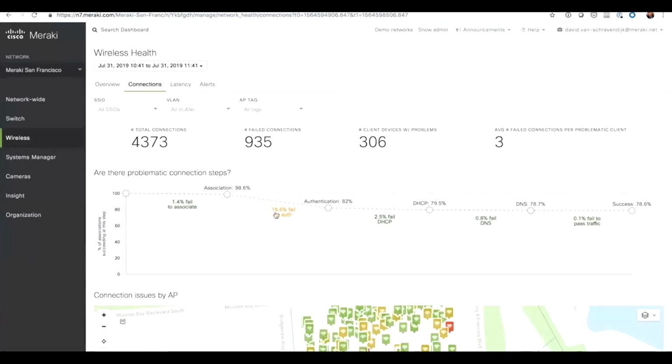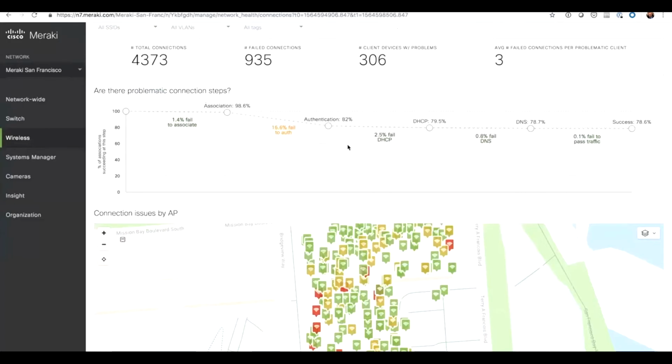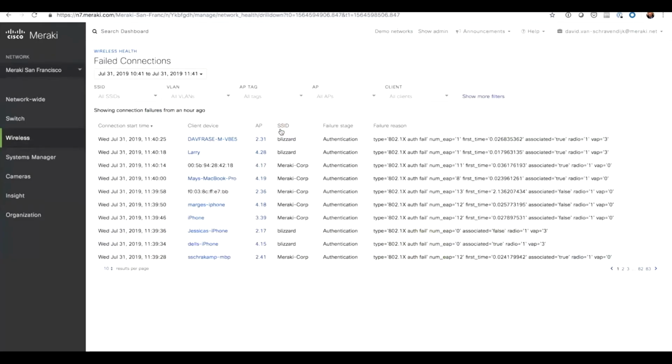And it looks like here in the Meraki network, we're not failing too much as far as DNS or DHCP, but it does look like we're having lots of authentication failures. So I can then choose to click into that, and I can see, for example, there's a bunch of different clients here that are having 802.1x authentication failure.